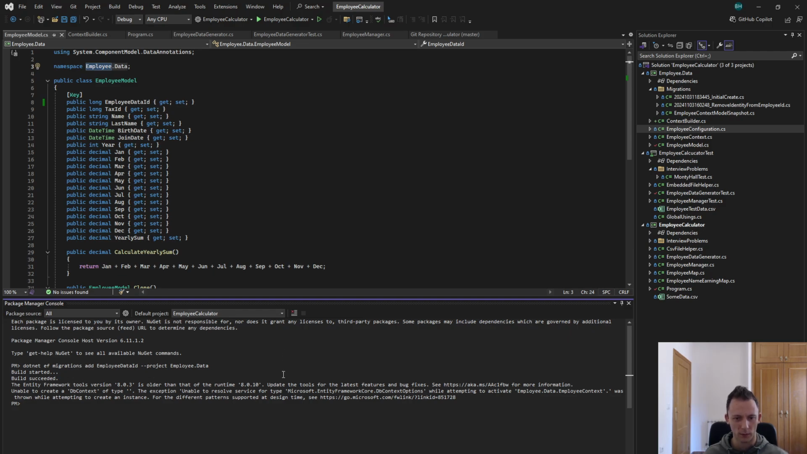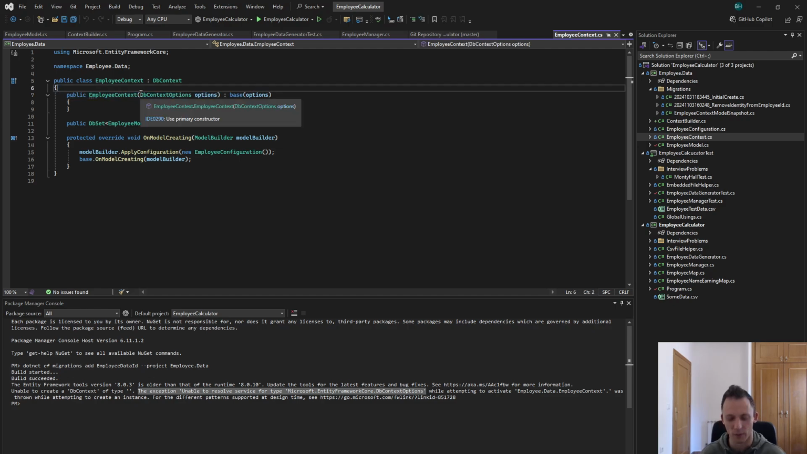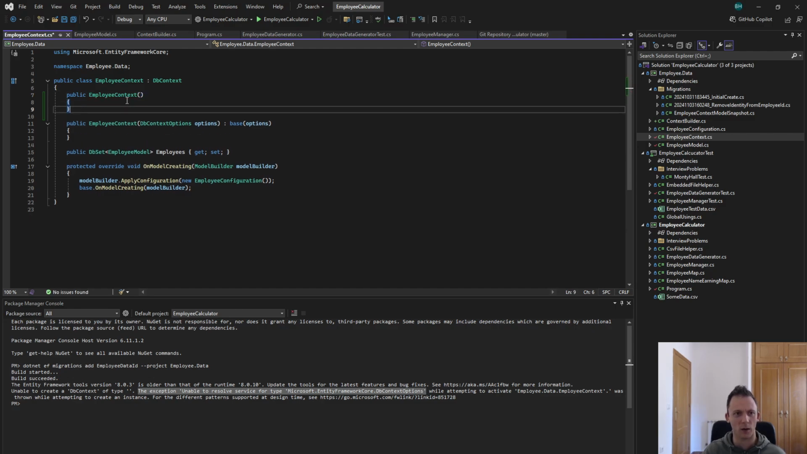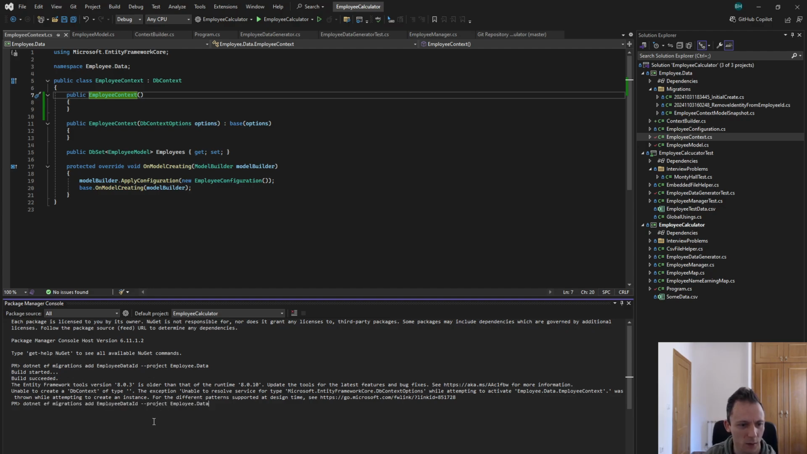Oh, this exception. Yeah, so it says unable to resolve the service, blah blah blah. Basically, this one, because that's the only constructor that we have. This has changed recently. Now we just add a constructor without parameters, and this one will be used during design time. It should work for migration creation.